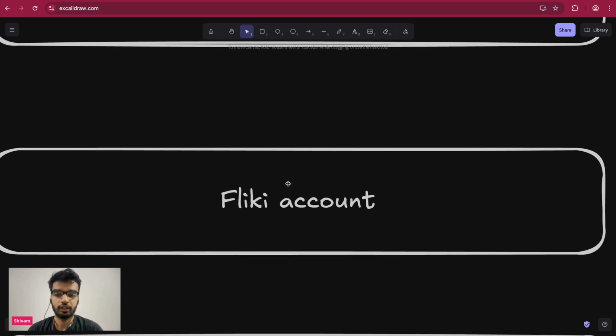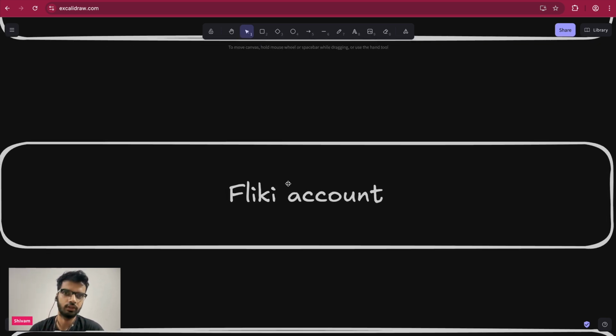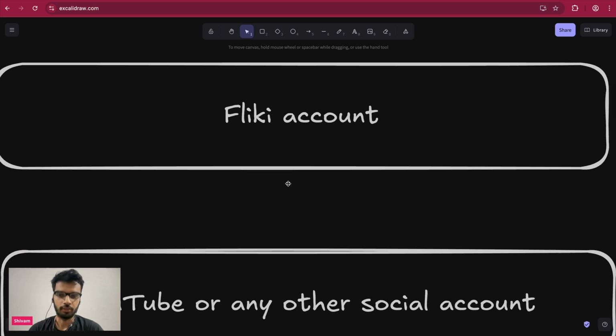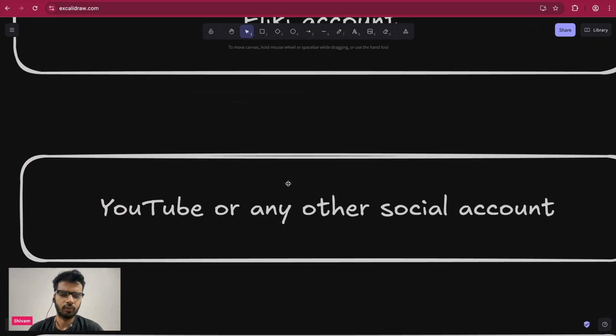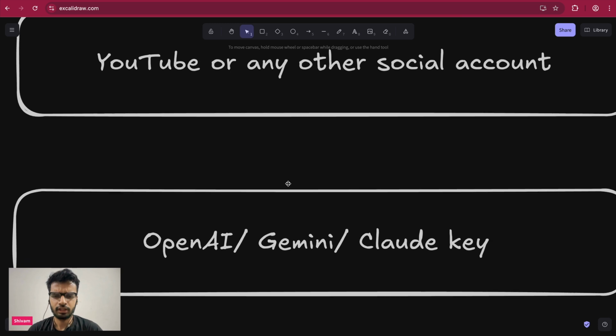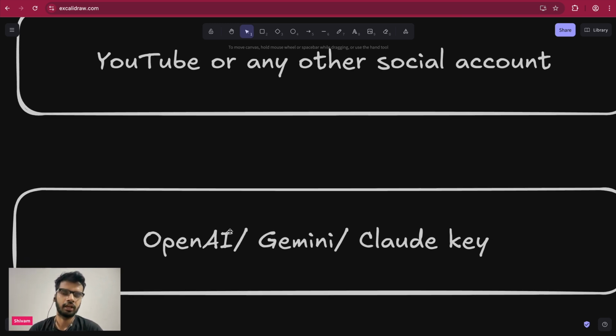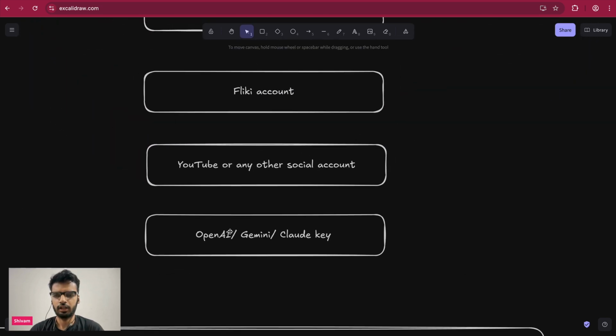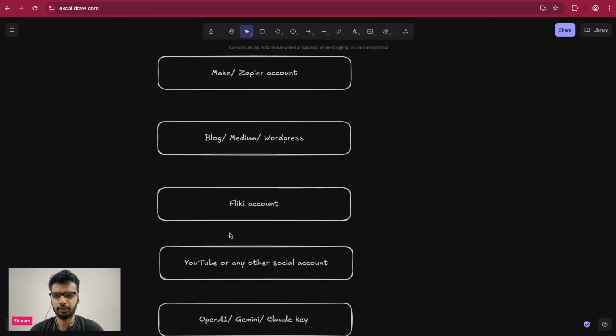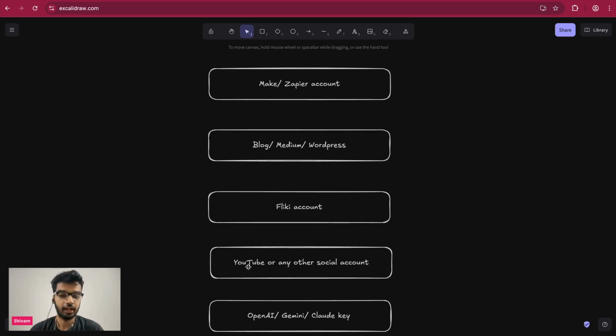Then we'll require a Flicky account to create all the videos, and this will be completely automated. Last but not the least, we'll require a YouTube or any social media account where we are going to post those created videos. There is one optional thing: you can enhance certain aspects, like creating title and captions, with an OpenAI, Gemini, or any other LLM key. All in all, with these few things, you would be able to create the entire workflow and automate it end to end.